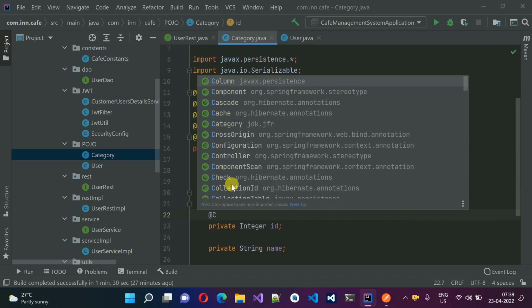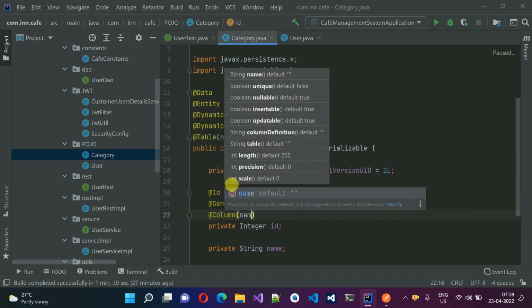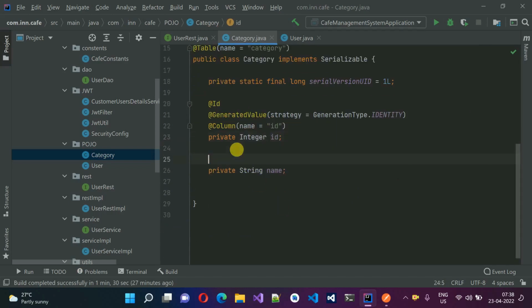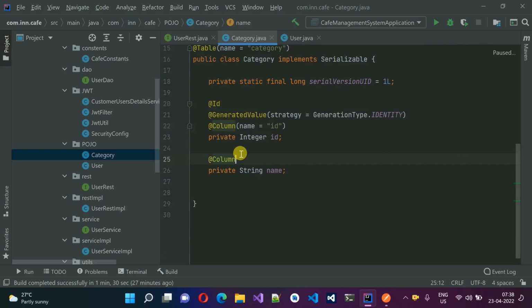Next thing, we have to pass the column name. So @Column, and the name will be ID, like this one. Now the task for the ID is done. Next, we have the name. So I'm going to put @Column on this one, and the name will be name itself. Okay, so now our POJO is ready.